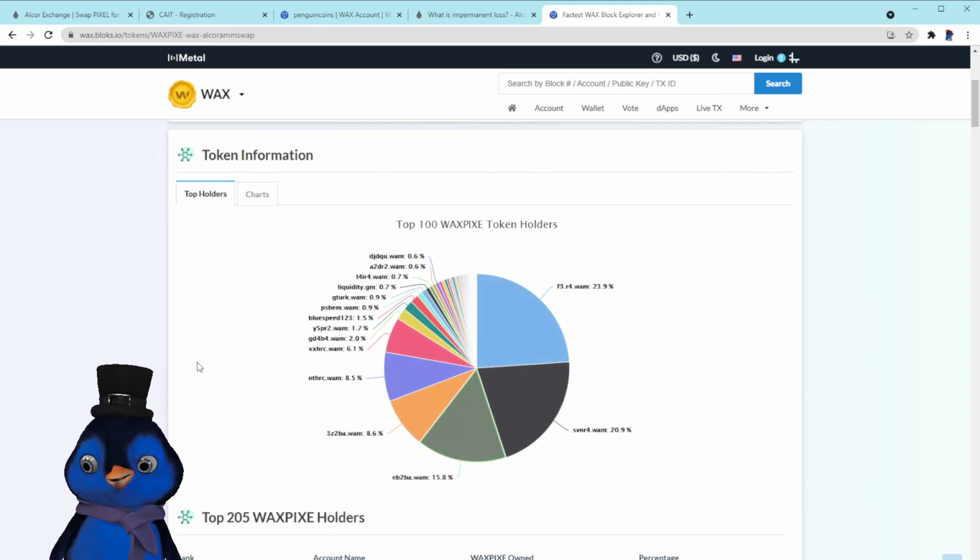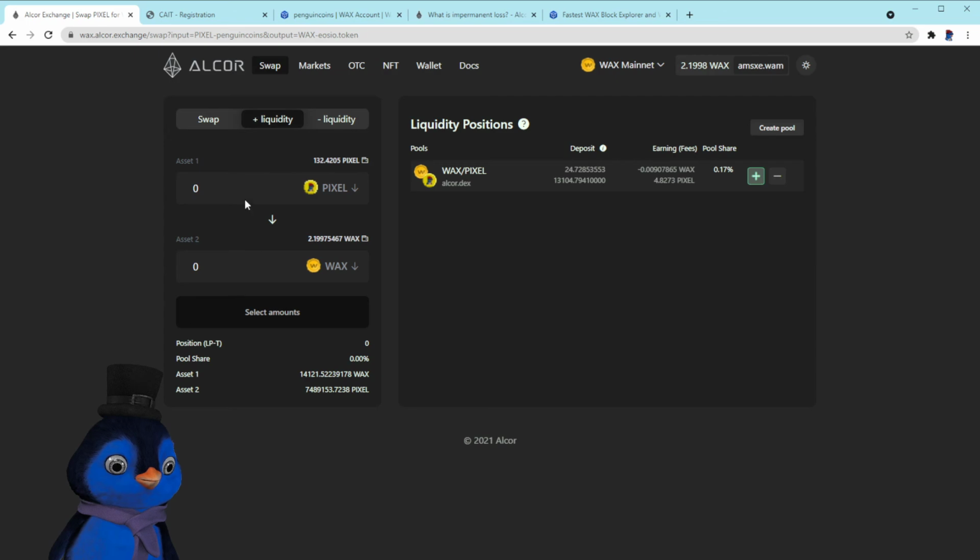So hope that helped explain liquidity. This is all new to me as well. When we created the Pixel token, I had no idea how any of this worked, and it's kind of trial by fire here. We're just learning on the fly. So make sure you do your own due diligence, and always remember to never risk money that you can't afford to lose. There's some good advice right there.